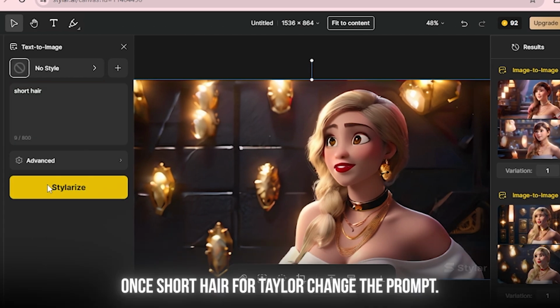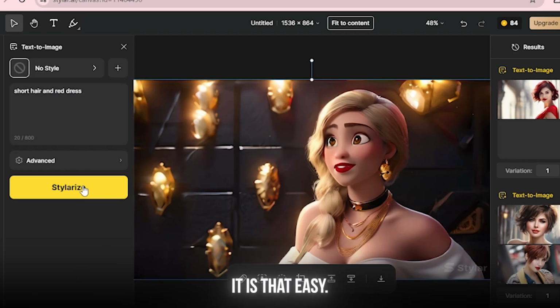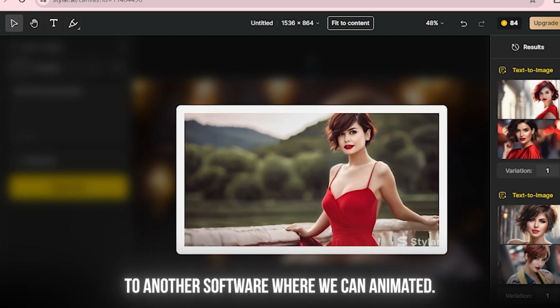Want short hair for Taylor? Change the prompt. Want her to have a red dress on? Simply change the prompt. It is that easy. Once you have your desired image, you are ready to export it to another software where we can animate it.